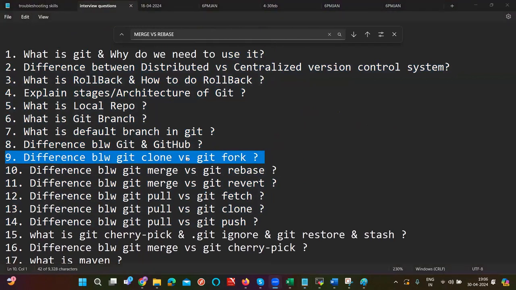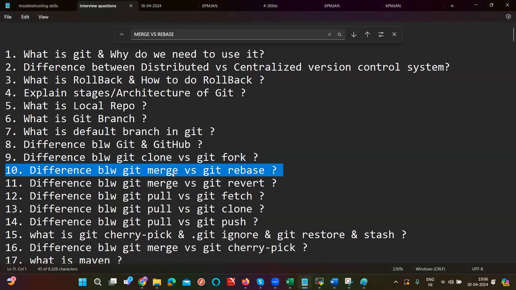Clone means downloading the code from GitHub to local. Fork means copying from one account to another account. And merge versus rebase. Merge means public. Rebase means merge will store the history. Rebase will not. And merge will show the files, and rebase will not show the files.